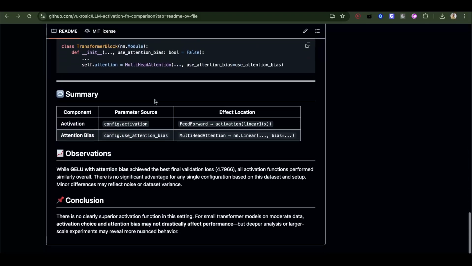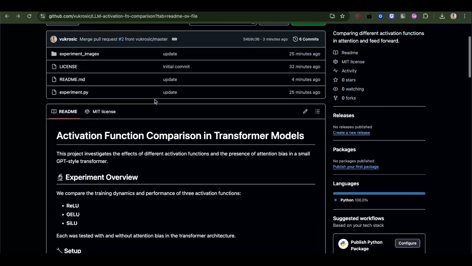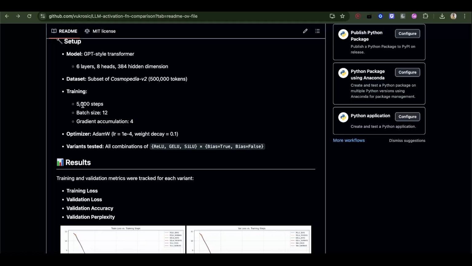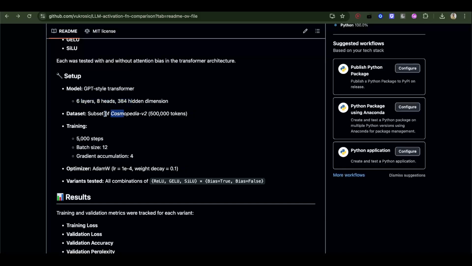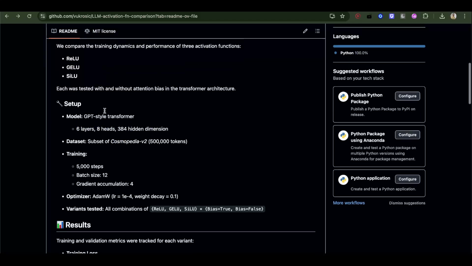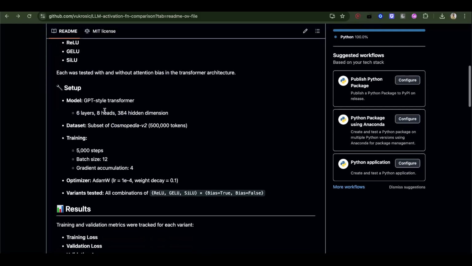So I'm gonna leave you this URL below, and you can check this. This is the setup. So 5,000 steps, 6 layers, 8 heads. This is dimension. I used small LM dataset.